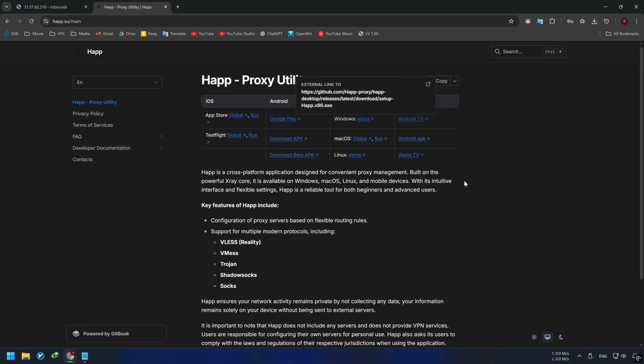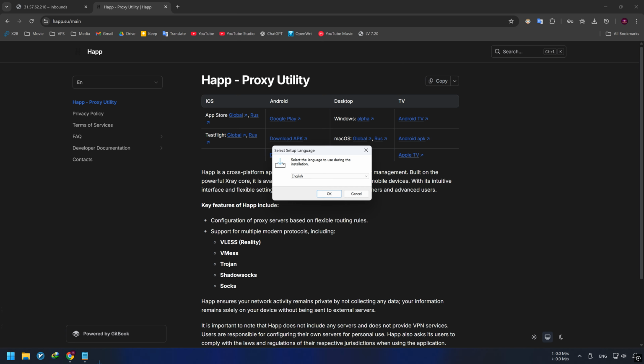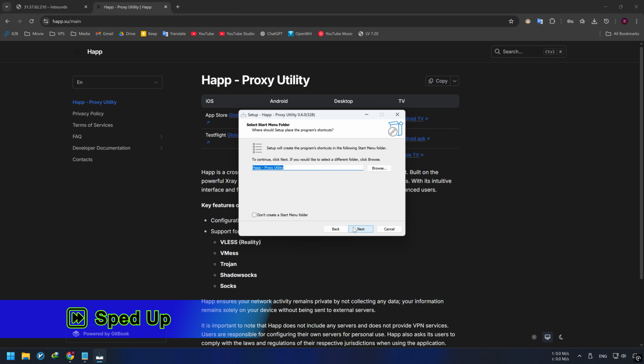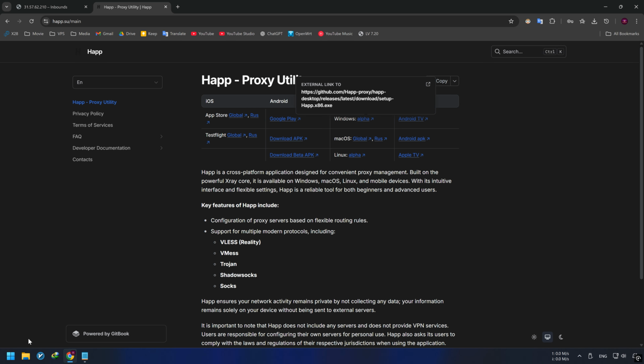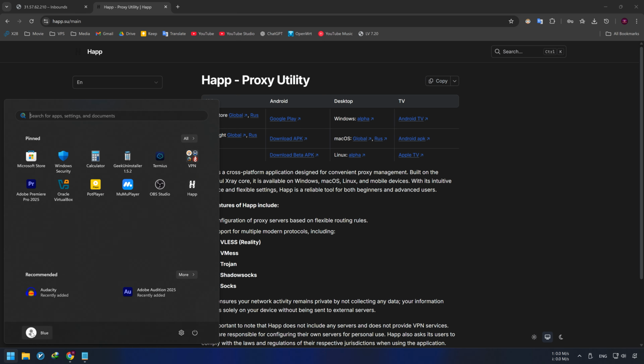Once the file is downloaded, install it. It's lightweight and installs in seconds. When the installation finishes, open the app.